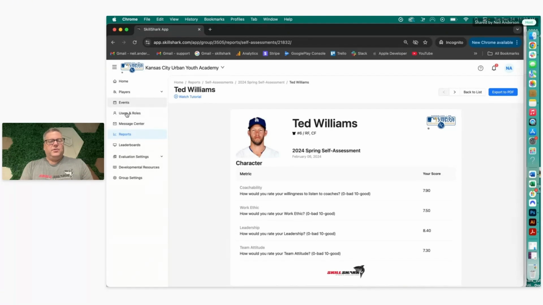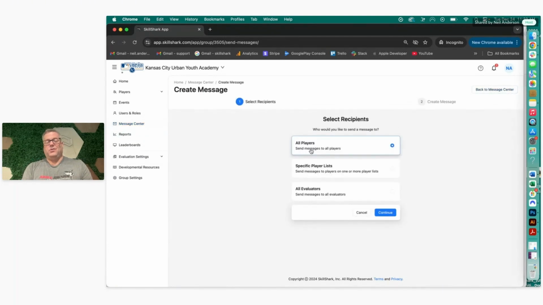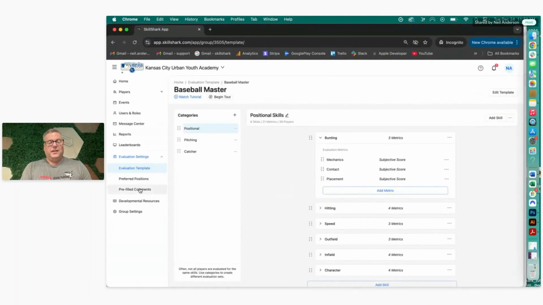Other things that you can do, message center. So for example, let's say I want to create a brand new message and I want it to go to all players of a certain time slot saying, hey, for my Monday 4 p.m. class, the facility is going to be closed, so it's been rescheduled to next week, or whatever the message is. And you can save these as templates so that you don't have to keep recreating it. You can reuse the same template over and over.